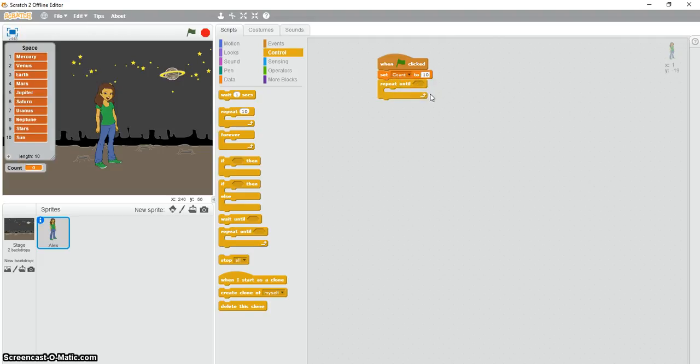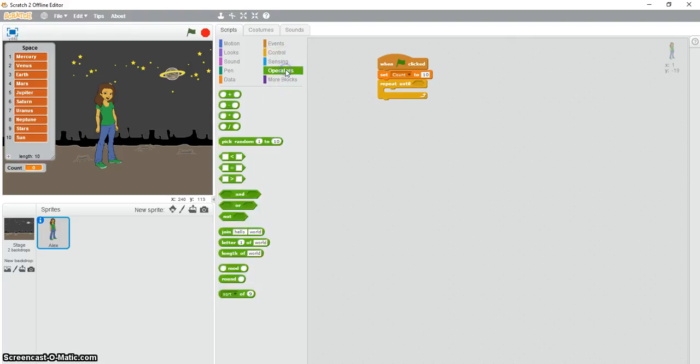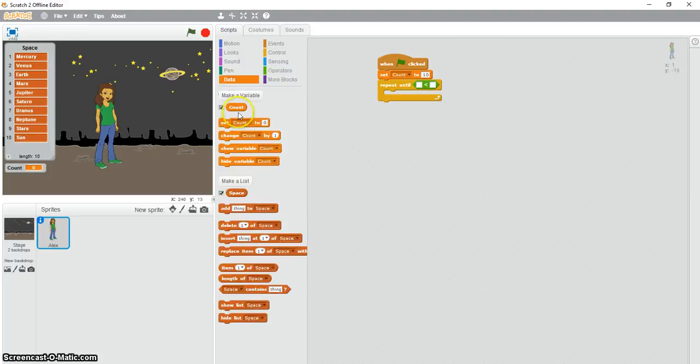So repeat until count is less than 1, I suppose, because that gets to 0. So operation, count until count is less than 1. So I have to keep on adjusting it each time. So every time it goes through the loop, it's going to drop down, and I shall do it this way by changing the count by -1.